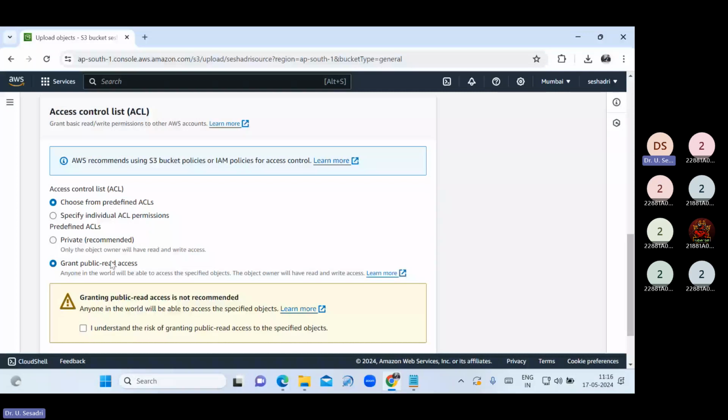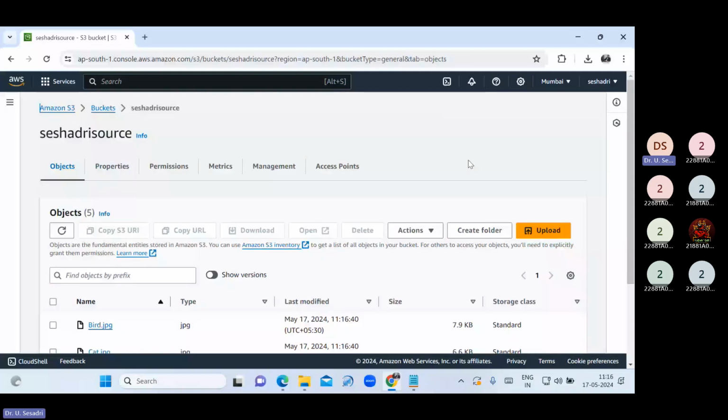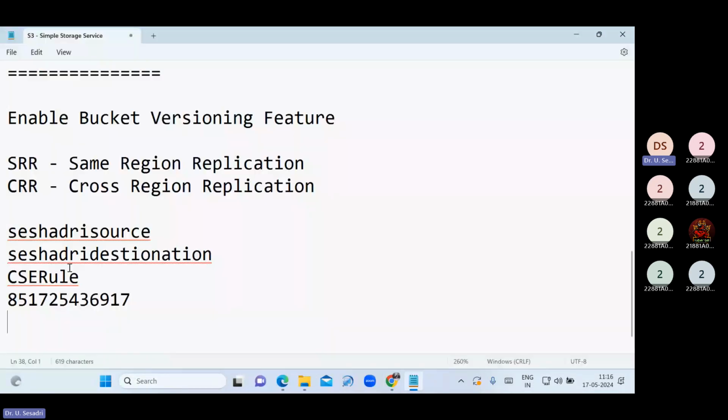Click on upload. I am uploading the objects only to the source bucket, friends. I am not uploading any objects to the destination bucket.